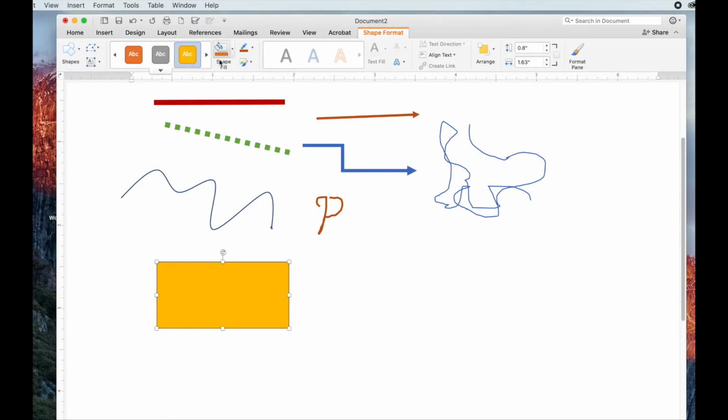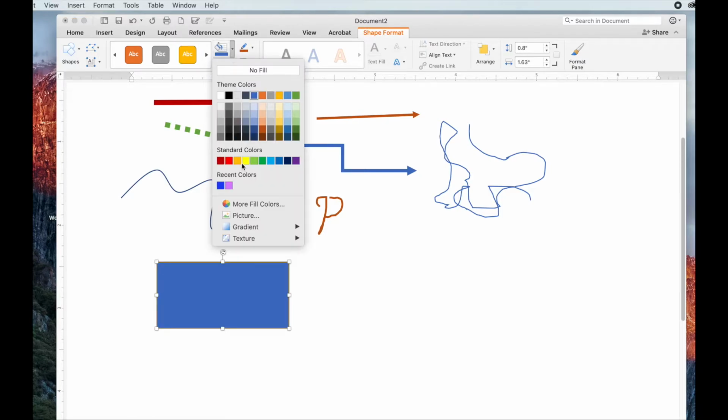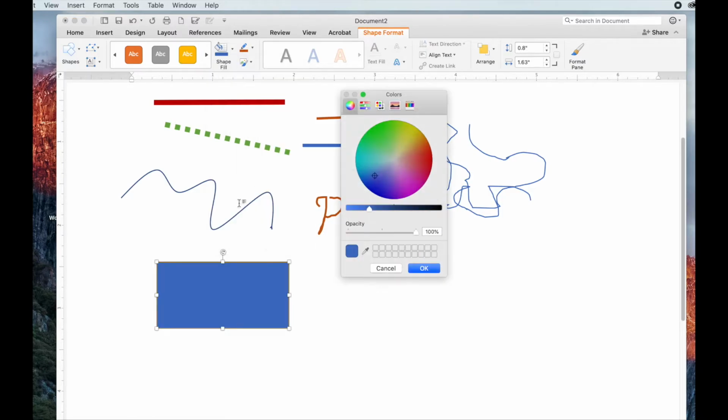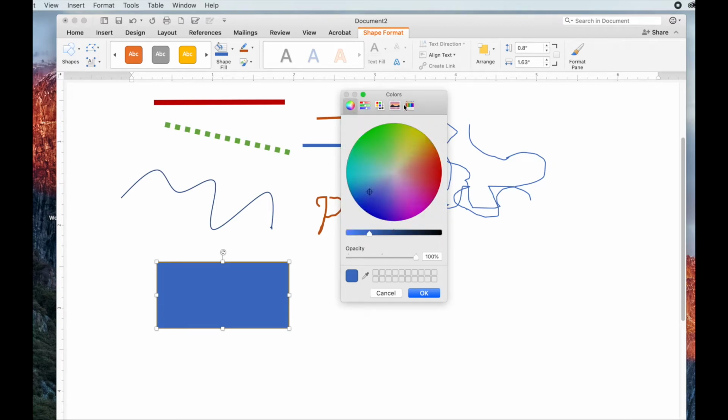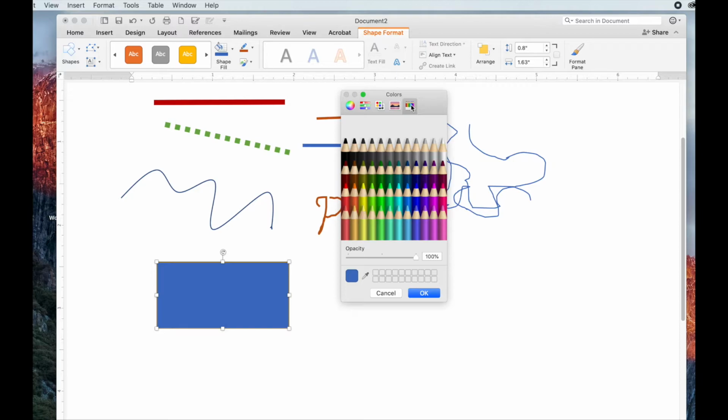Now here we're going to introduce you to fill. It's got a paint bucket on it. You can pull this down. You can pick a color like that. You can go down to more fill colors, and just like in the previous lesson I had on Microsoft Word, you can use various ways you can pick your colors. They got all different options here for picking colors. Probably the easy one is just use the colored pencils and look for a fill that you'd like and click OK.